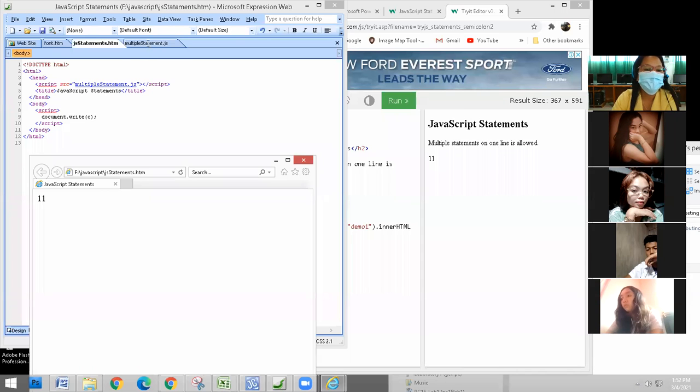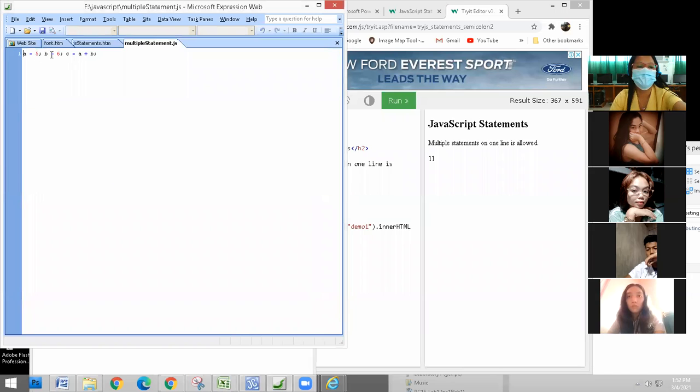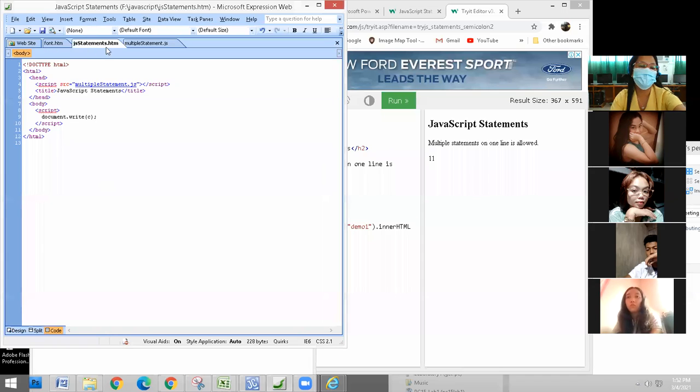So, with multiple statements, everything is just up here. I have here A is 5, B is 6, and C is A plus B. So you get 11. So that's what you expect. Now I created JS statements wherein I placed here an external file for our JavaScript that was mentioned. Then here, within the body, I place document.write referring to the value of C.